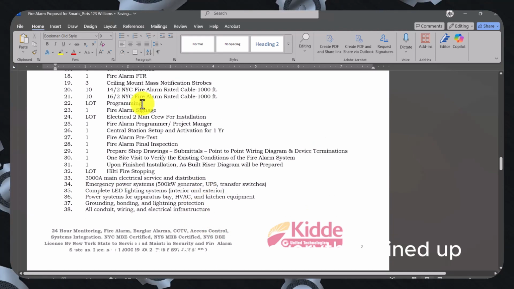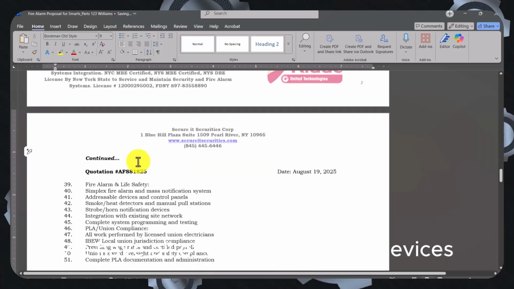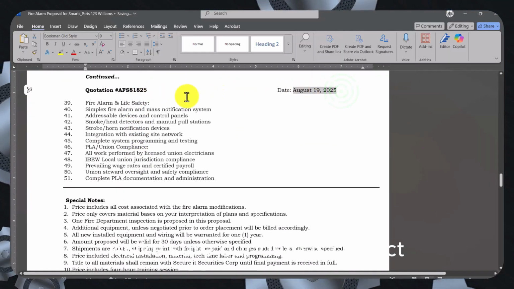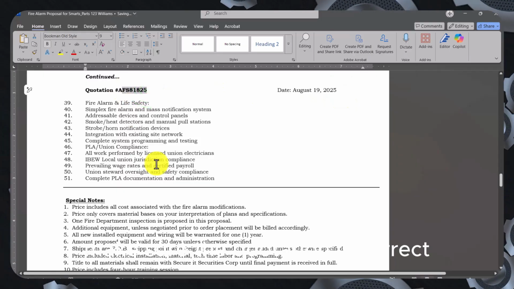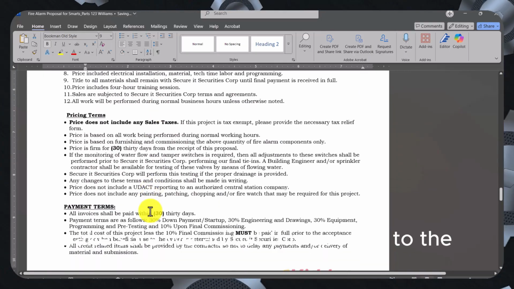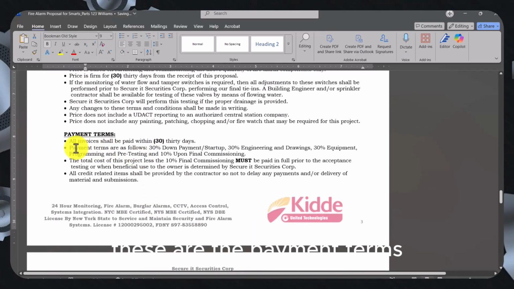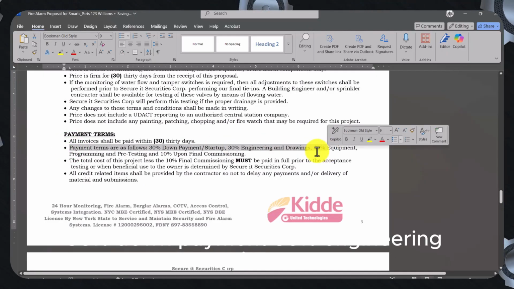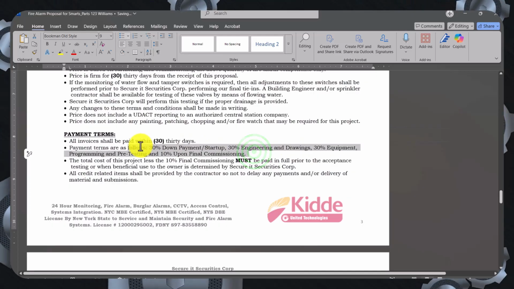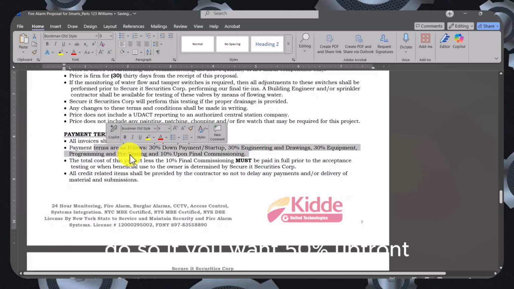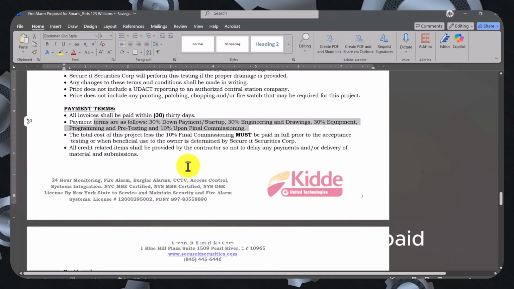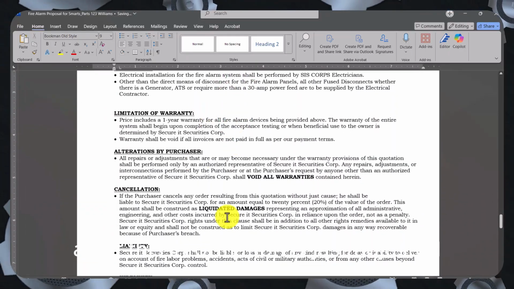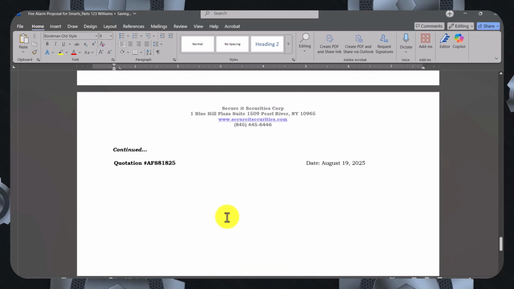So now that we have everything lined up, we have all of our quantities of devices. We make sure we have our dates, make sure our date is correct, make sure the quotation is correct, make sure we adjust this specific to the project. These are the payment terms: 30% down payment, 30% engineering, equipment. If you feel you want to outline this a better way, do so. If you want 50% up front, whatever the cost is, but we definitely need to get paid up front. So we just keep verifying that all of this information is just adjusted to this specific client.